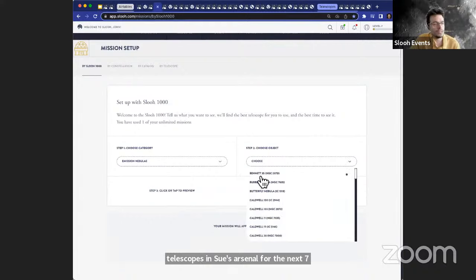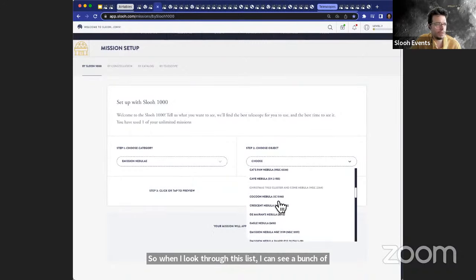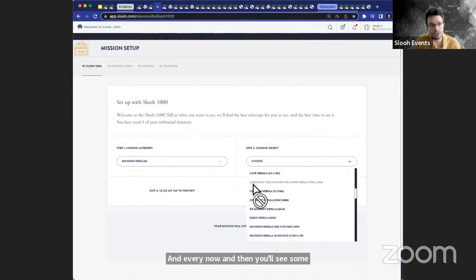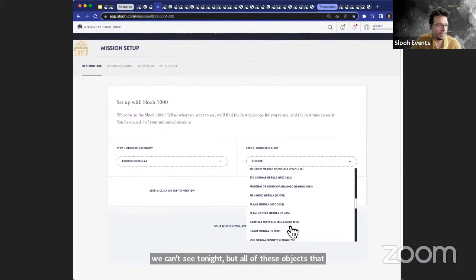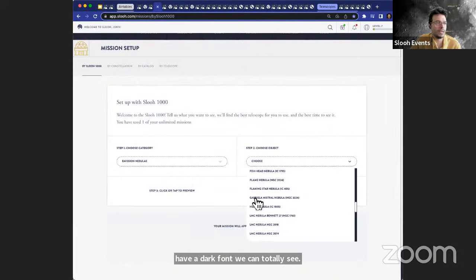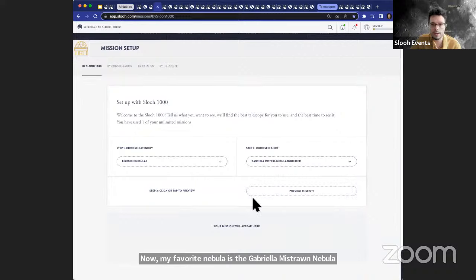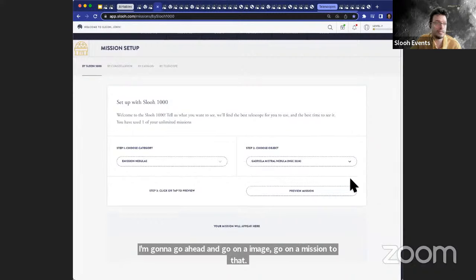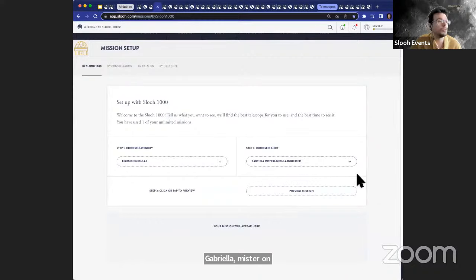So when I look through this list, I can see a bunch of nebulae that are in a dark font. And every now and then you'll see some, like the Christmas Tree Cluster, that's grayed out. So objects that are grayed out are something that we can't see tonight, but all of these objects that have a dark font, we can totally see. Now, my favorite nebula is the Gabriela Mistral Nebula. I'm going to go ahead and go on a mission to that. Gabriela Mistral Nebula contains a feature called the Cosmic Cliffs, which is one of the famous JWST images.